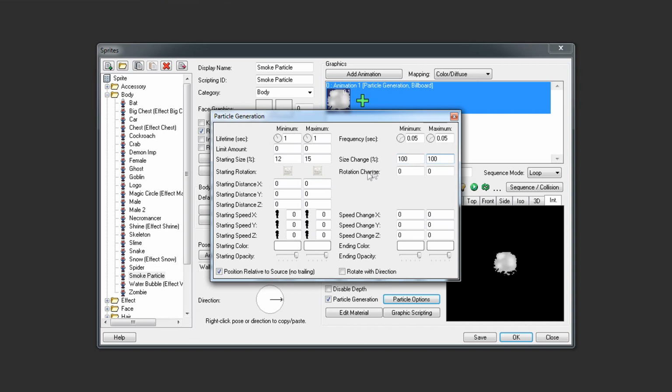Now set the maximum starting distance x and starting distance y to 16. When a particle spawns, 001 will choose a value between 0 and 16 for both the x and y coordinates, so particles aren't all spawning from the same exact position. Set the minimum and maximum starting speed y to -1 and 1 respectively, and the minimum and maximum starting speed z to 2 and 8 respectively. This will change how quickly the smoke rises.